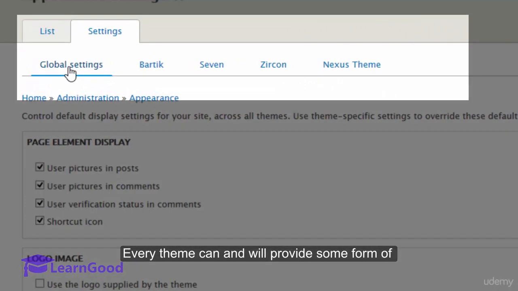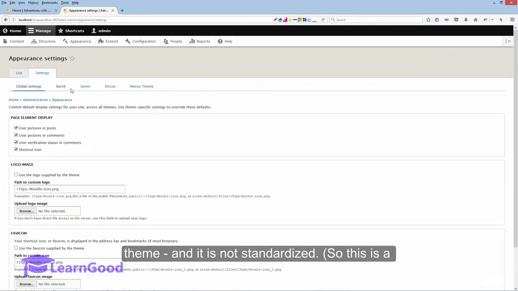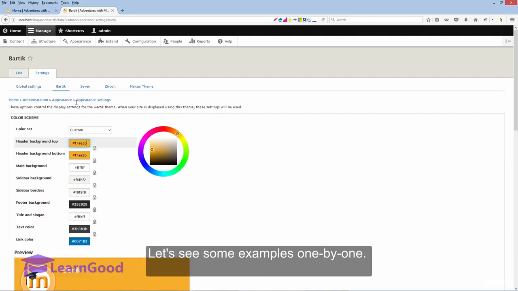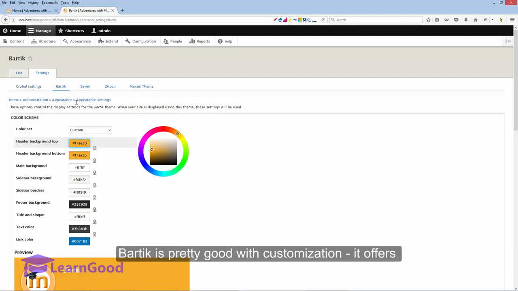Every theme can and will provide some basic form of WYSIWYG customization at least. So every theme in the system will get a tab for itself on this page. You can see them all here. What those settings are and how they are implemented is entirely up to the theme implementer, and it is not standardized. So that is a common theme selection criteria for you. Let's see some examples one by one, starting with Bartik. Bartik is pretty good with customization.